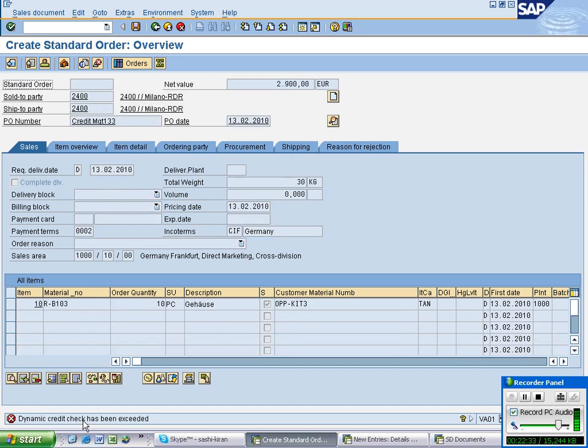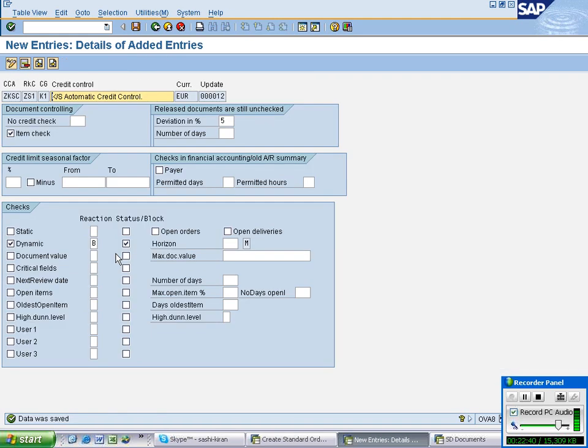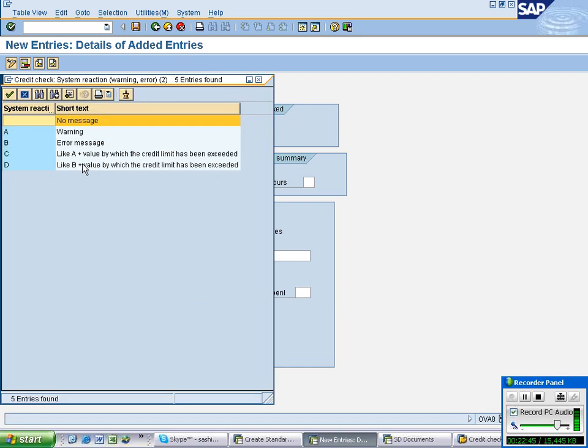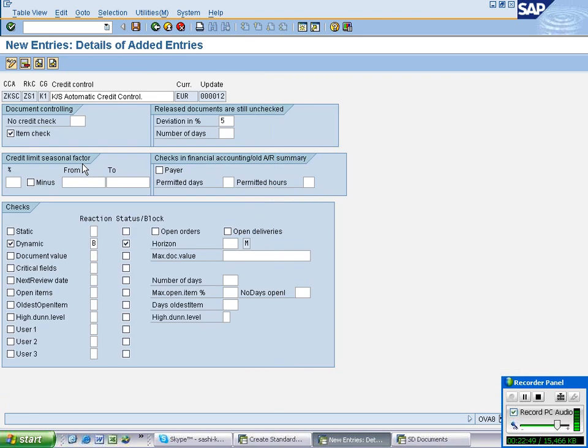At the time of saving this, it will give an error here. Dynamic credit check has been exceeded. You cannot create the sales order here. So this is happening because of this error message which you have taken. Say for example, I want to have the error message. I also want to see how much the limit has been exceeded.